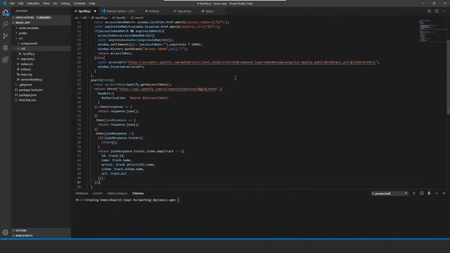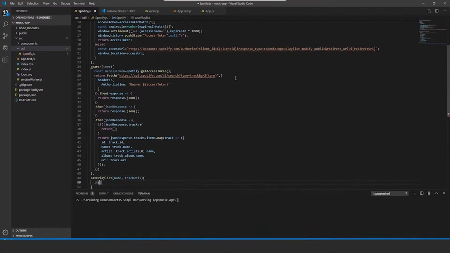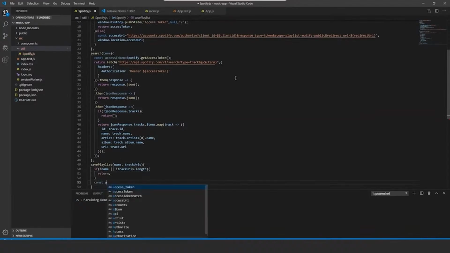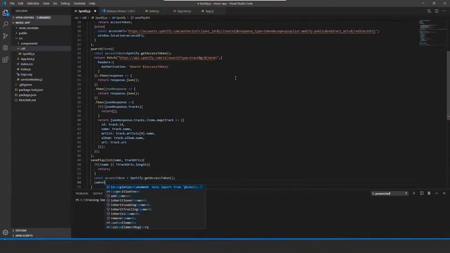So that completes this block. We'll open the next, and this will be the save playlist, which will take the name and the track URIs, and here we will check if not name or not trackURIs.length. In that case, we simply return out of the code, and then we declare a constant variable called accessToken, which will be equal to Spotify.getAccessToken. So we get a reference to the access token.